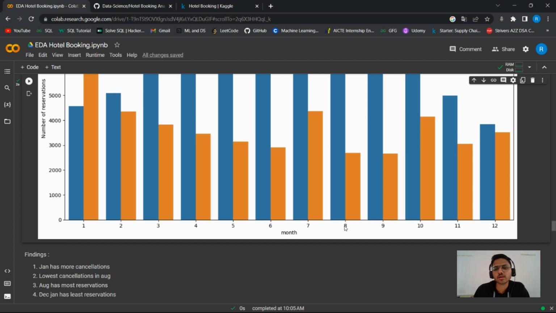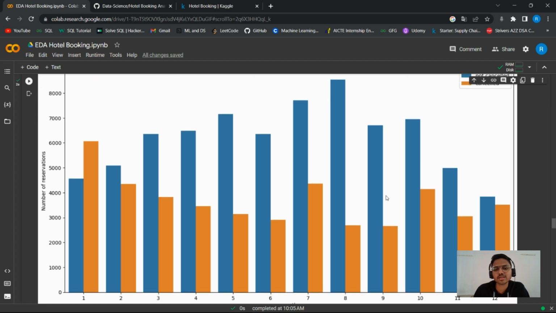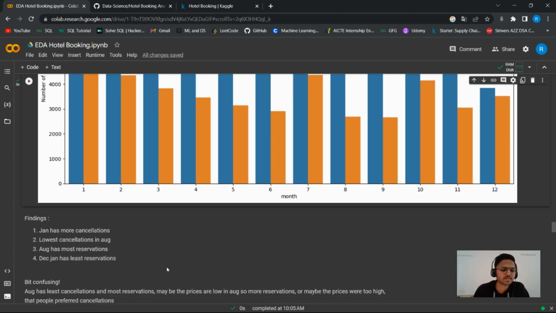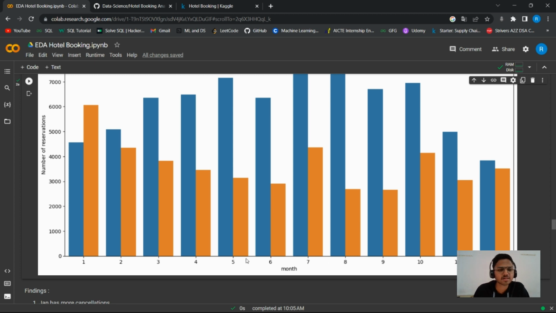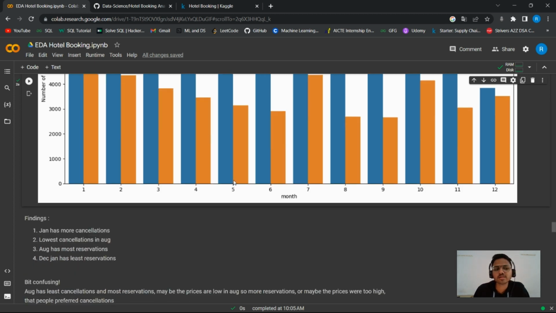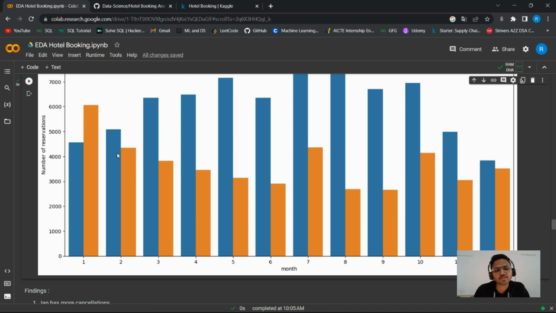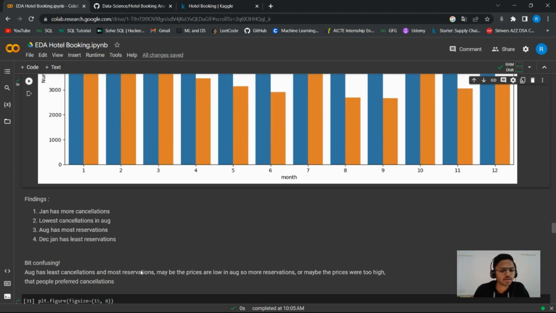Now this may be because August has some more festivals or something like that, so the cancellation ratio is somewhat decreased. August has more reservations but fewer cancellations. This is interesting. And December, January has the least reservations, the blue bar, which is lowest in the December and January months.